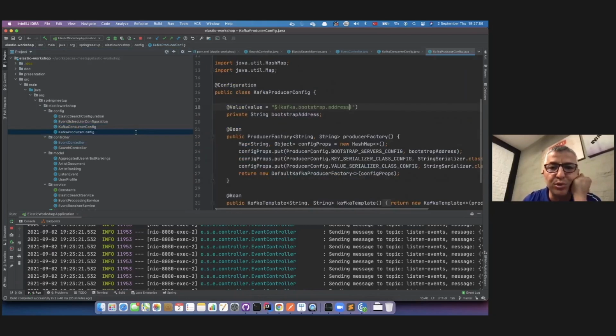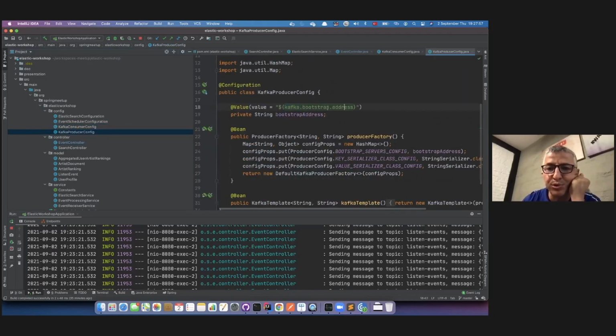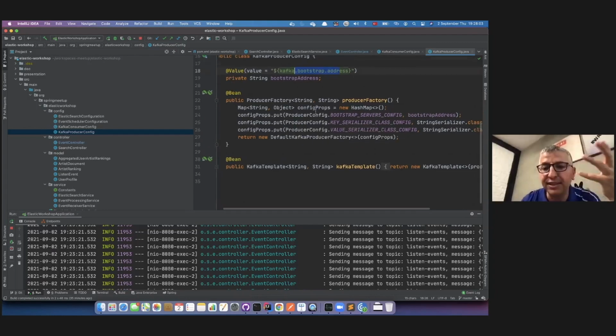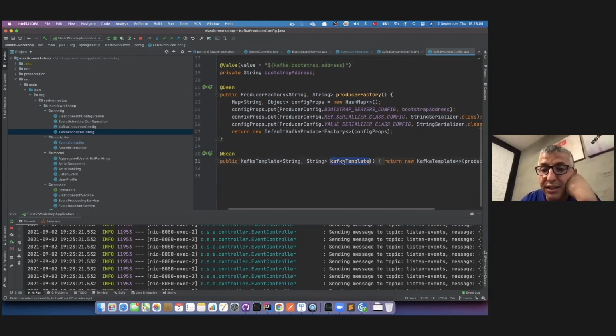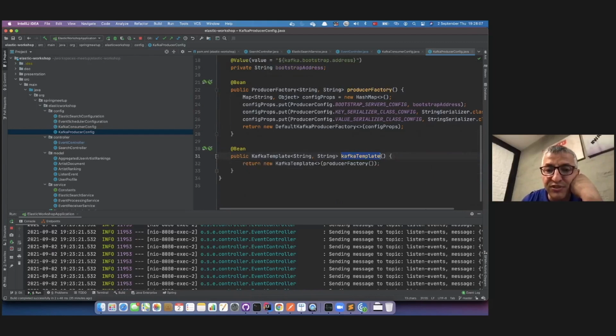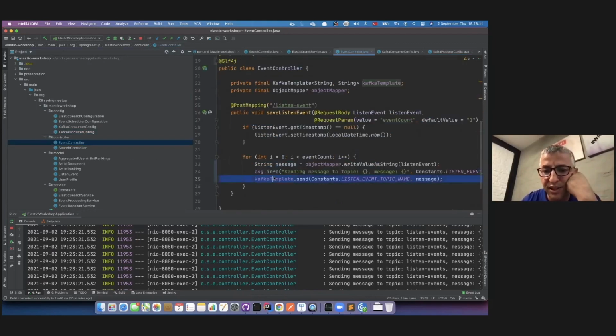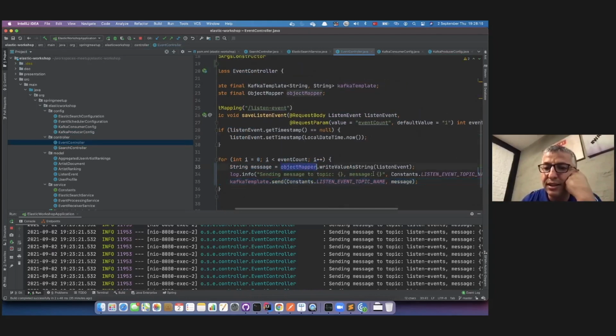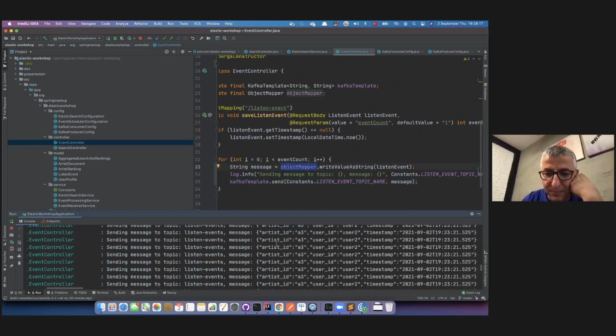I have a Kafka producer config, which takes the bootstrap address and very basic configuration for Kafka, nothing specialized here, but I need a Kafka template bean. With this Kafka template bean, I can send messages, Kafka template.send. What I send is basically raw JSON data representing my listen event object.